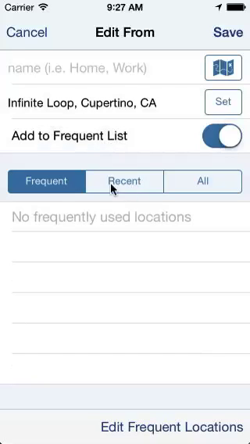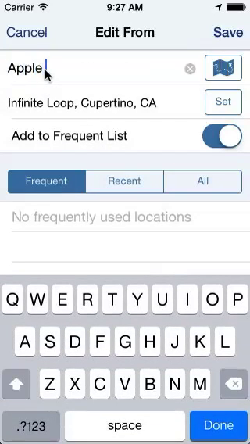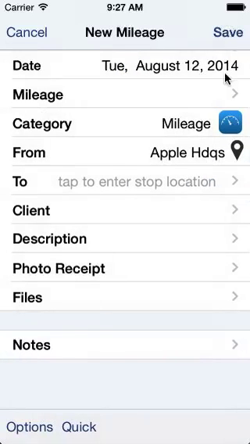I have it fixed for Apple's headquarters, so I can enter a name, and that first field at the top is called the nickname. That nickname allows you to assign a name to the address. So watch, when I hit save here, there it is. It shows that we know its location.